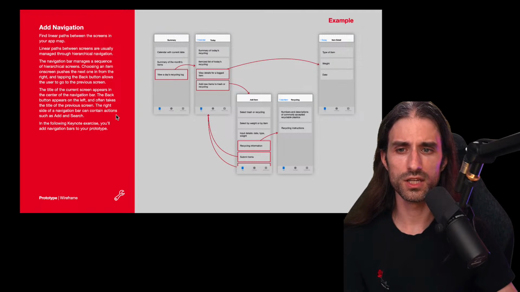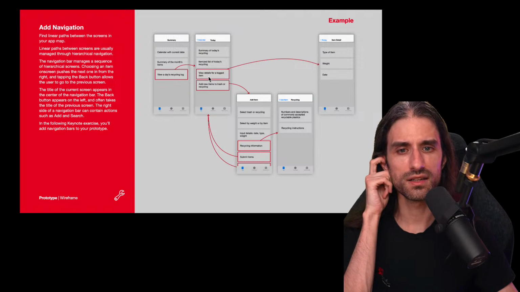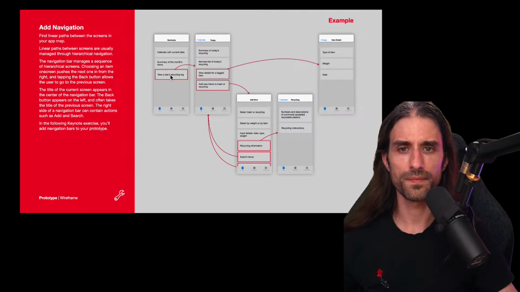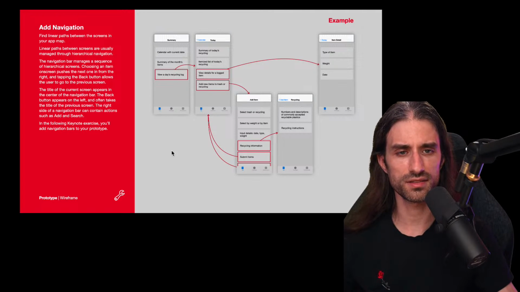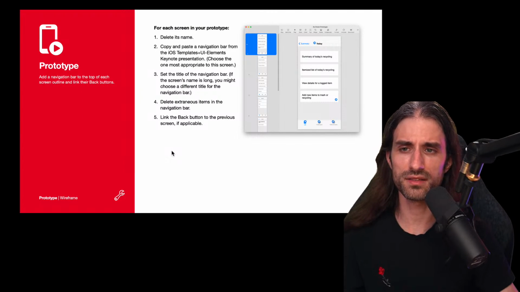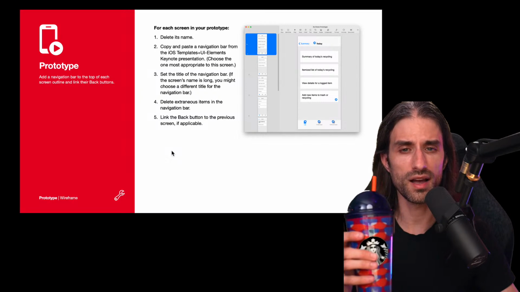In the following Keynote exercise, you'll add navigation bars to your prototype. So basically putting the title, so here summary, and you can see that when you click here, on viewing a detail, so on viewing a day's recycling log, it shows you today, and you can go back to the calendar view, for instance. All right. So then there's a step to do it. It's the same idea as before. You just copy and paste from the Keynote document where you have all of the iOS UI components available.